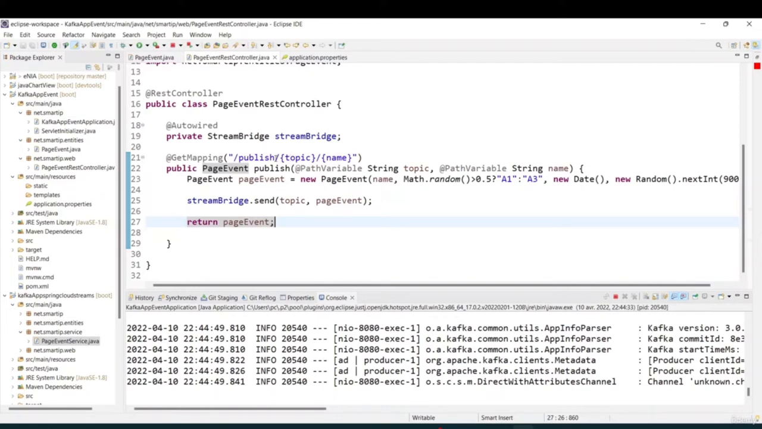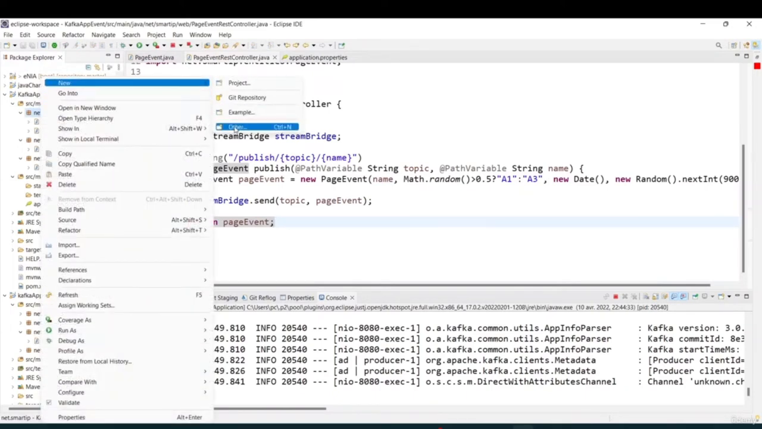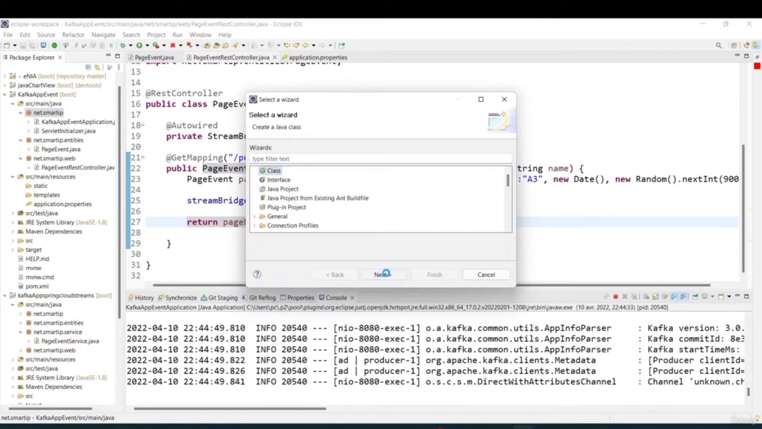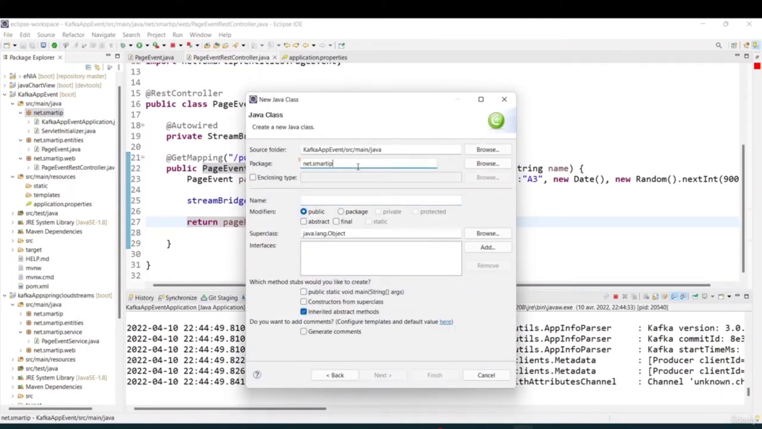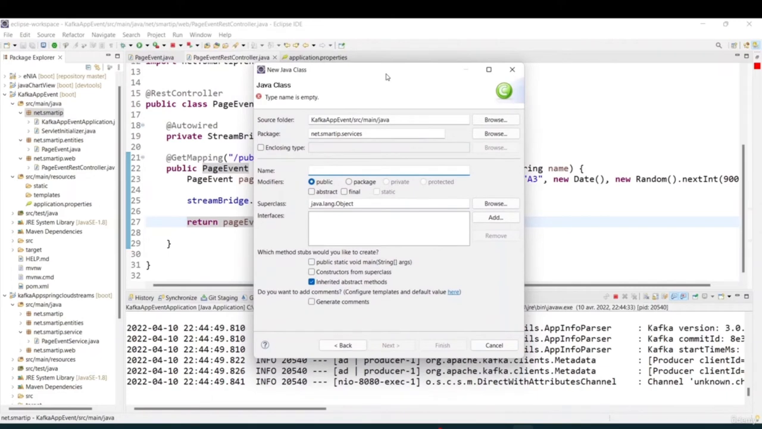Okay, so to achieve that, I will create a new service which permits us from the application to read data from the topic. It is pretty simple. Create a new service. To do that, let me create a new Java class, and create a service. I'll call it PageEventService. Simply. So far, so good. And finish.